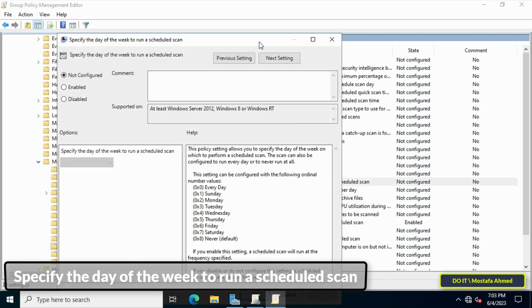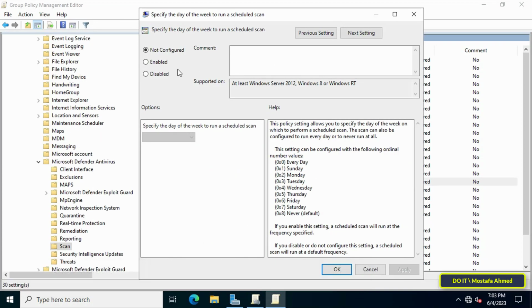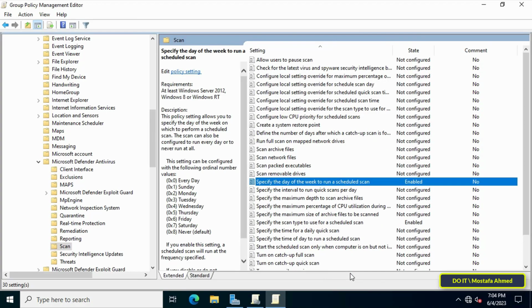Next, find the policy Specify the day of the week to run a scheduled scan, and double click it to open. This policy is to specify the exact day for the scheduled scan. Select Enable, then from the bottom, select the appropriate day to perform the scheduled scan. And then click on the Apply button and then OK.